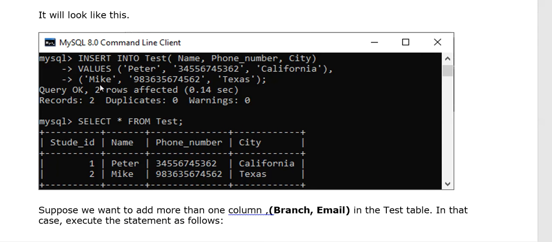So what you can see over here is insert into test, name, phone number, and city, values, and then you specify the values over here. Okay, so it will show you the message query okay, 2 rows affected, records 2, duplicates 0, and warnings 0. Okay, so what is this? This is just letting you know that the records have been added. So record means the data. So here the collection of data, the information, we use the word records. So if we want to represent the information in the computer, now we will be using the word records instead of using the word data or information.